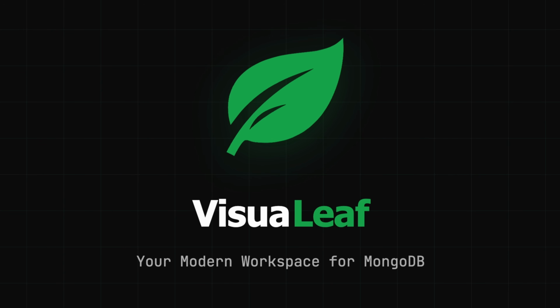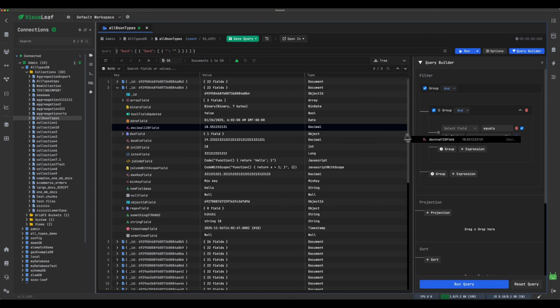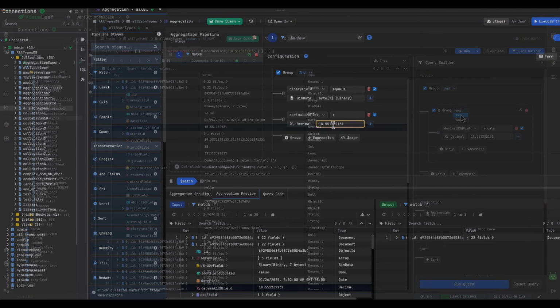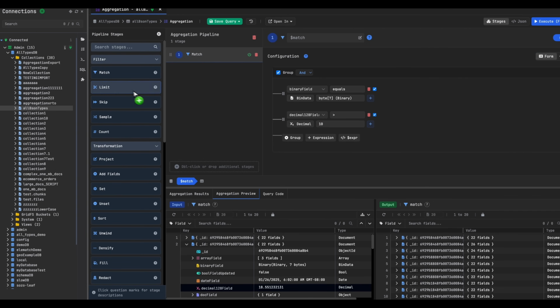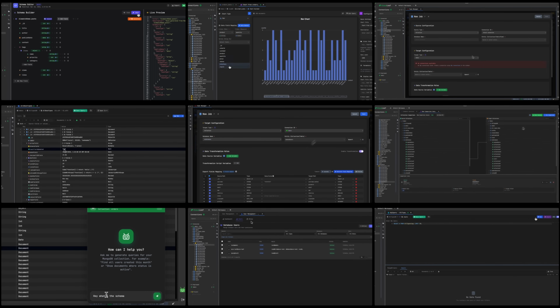Welcome to VisuaLeaf, a visual workspace for MongoDB designed to make working with your data fast, smooth, and intuitive. Instead of digging through raw JSON or writing long queries from scratch, VisuaLeaf lets you explore, query, and modify your data visually.